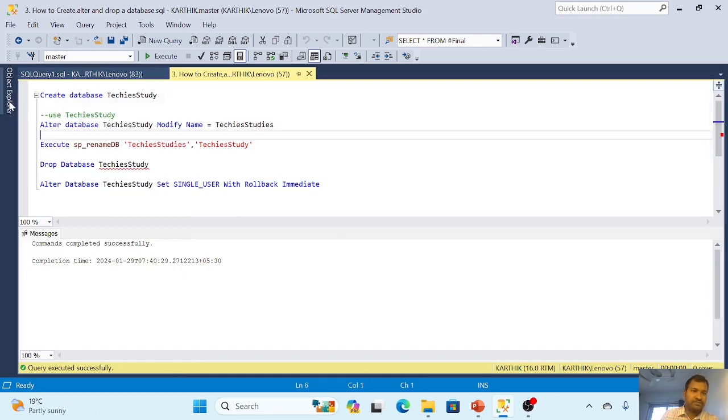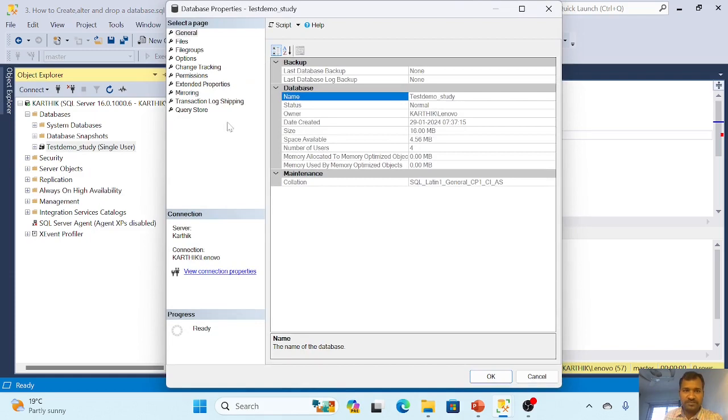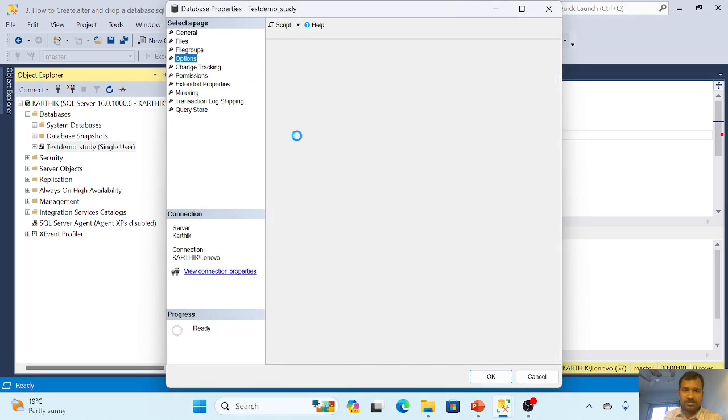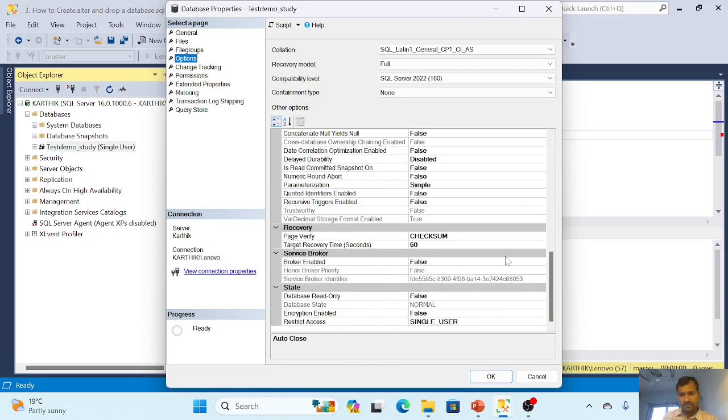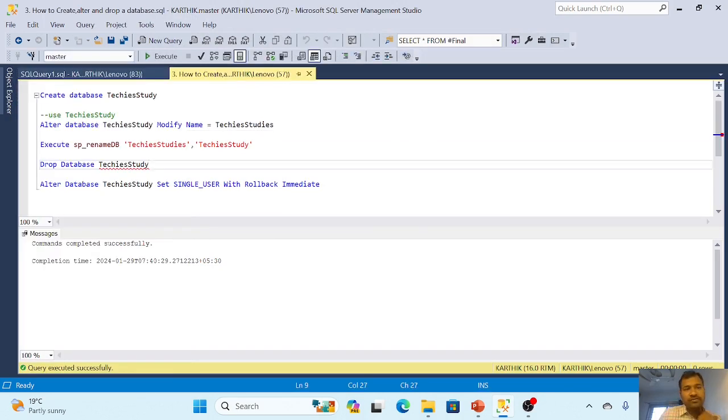At the same time, we can go to the properties, options, and select single user to multi-user. Yes. Okay, this is the way we need to create, alter and drop or delete databases. These are the steps we need to follow.